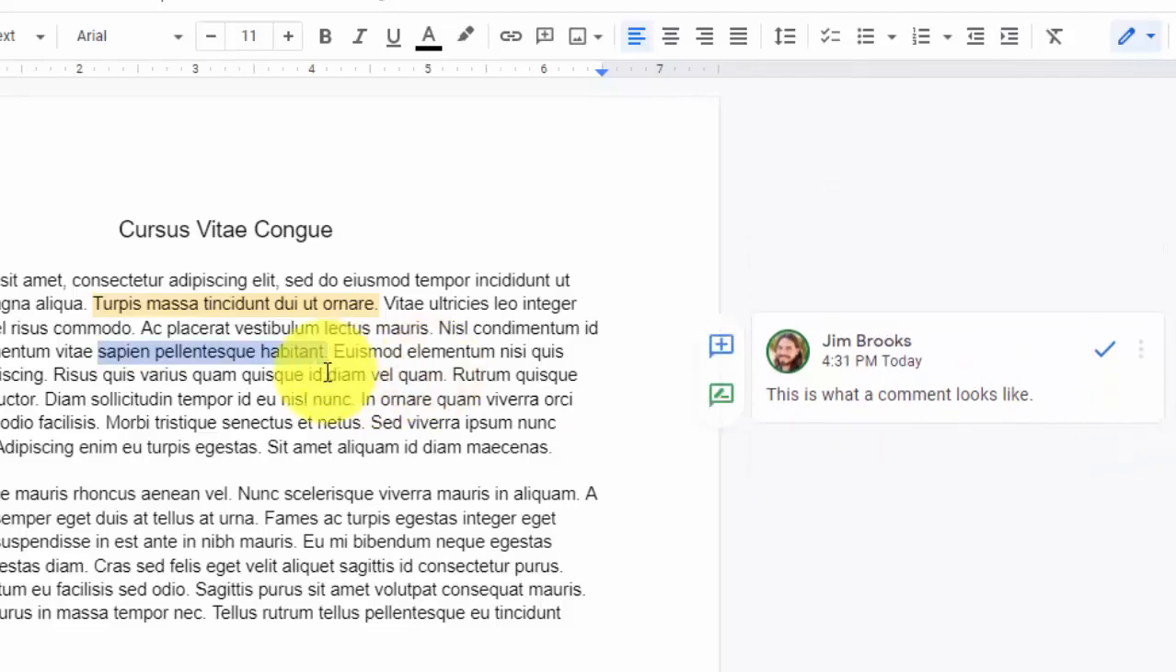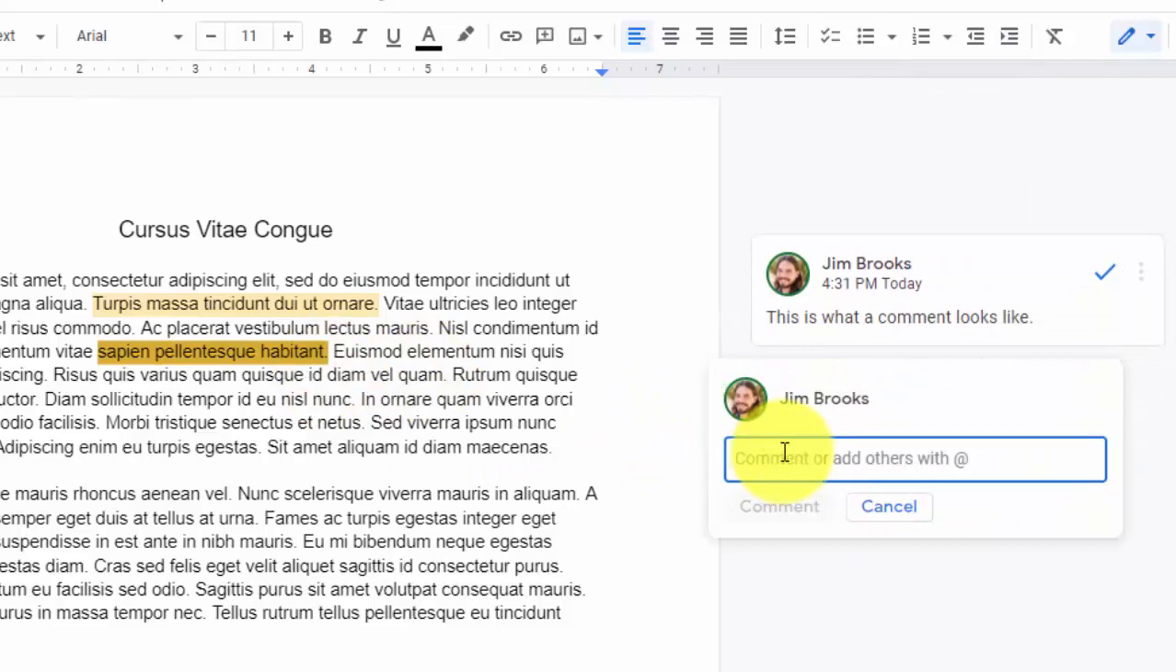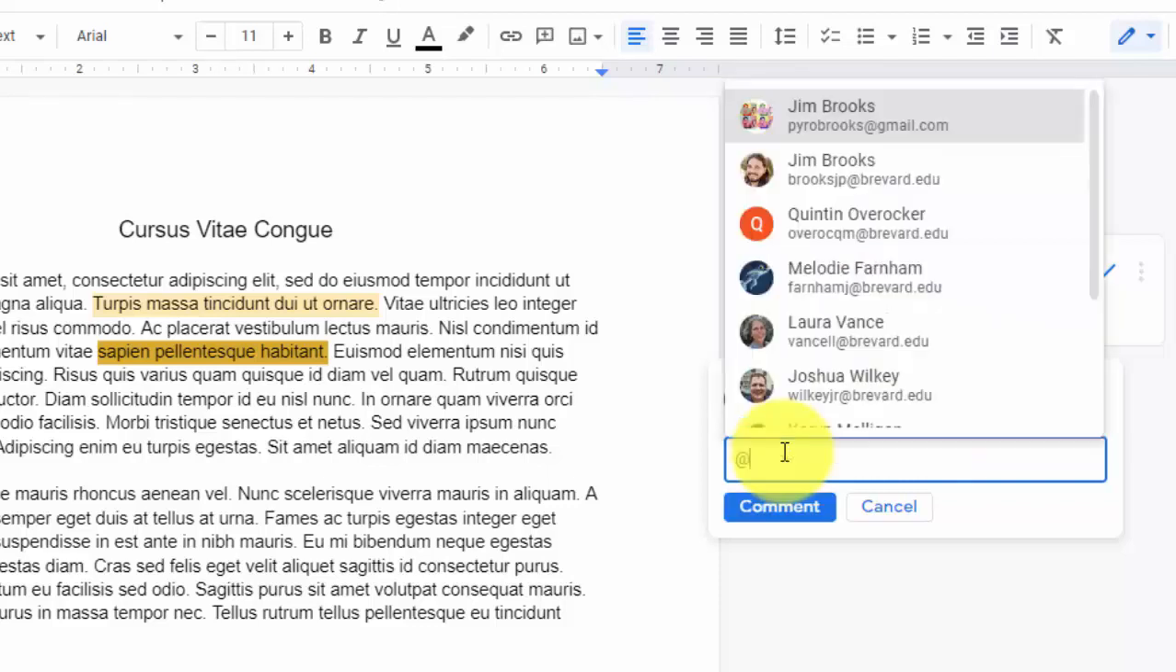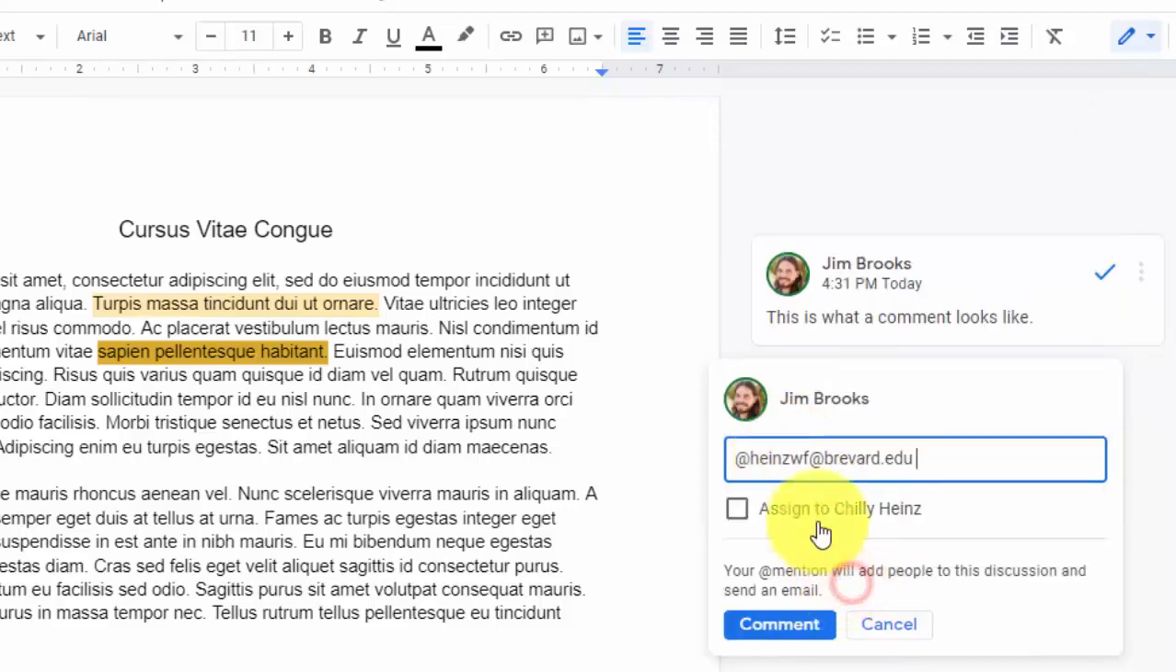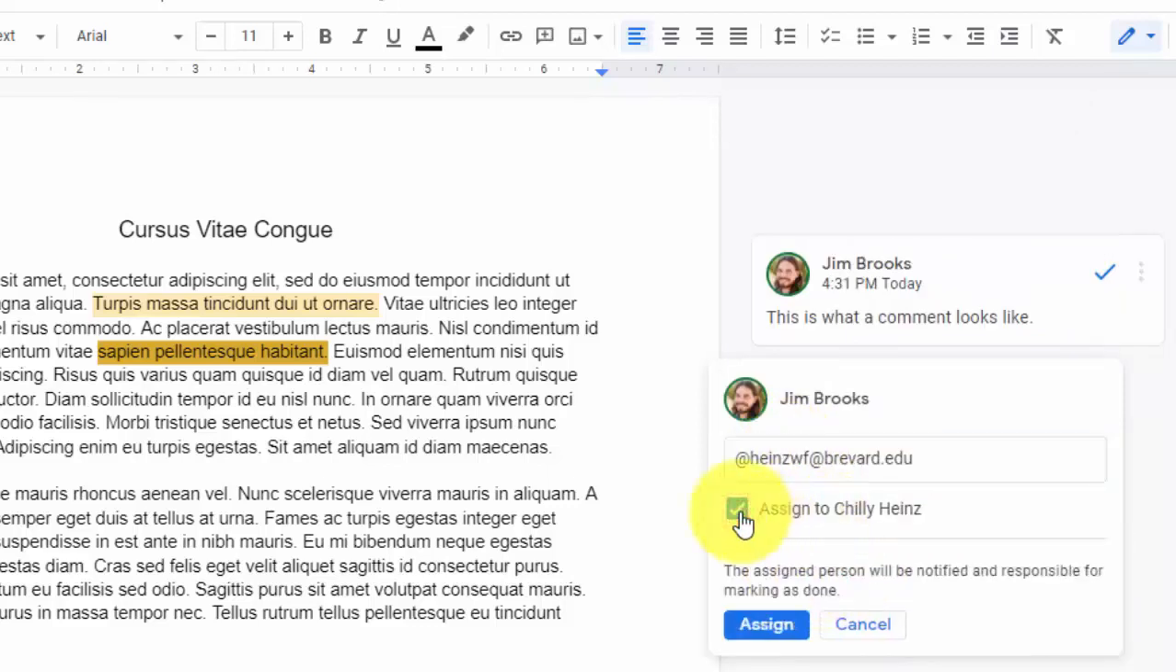And then another cool feature is that within a comment, if you use the @ symbol, you can assign a comment to somebody. So for instance, if there's a task that you want a student to do, you can do a little @, start typing their name. You can check this assign box, and it's going to generate an assignment email that goes to the student, letting them know that you've added an extra task for them to do.